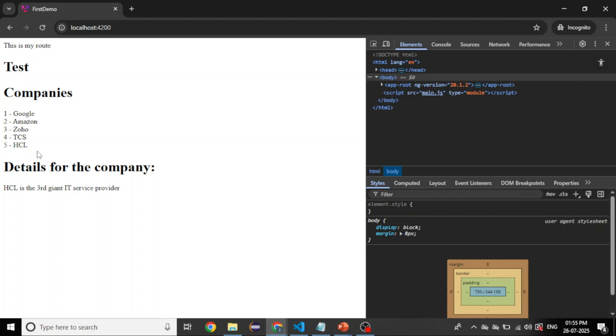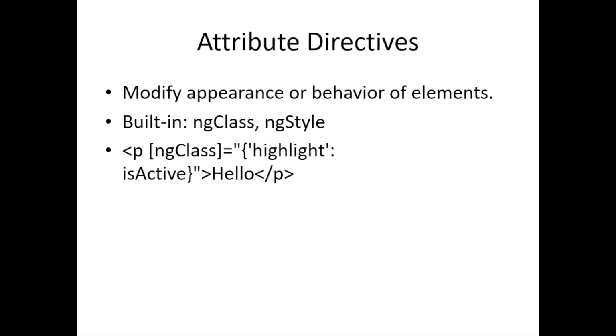So with this directive, see, we are programmatically adding the description. So this is the beauty of the structural directive. Now let's see the attribute directive. What is an attribute directive? It modifies the appearance or behavior of an element. It has built-in ngClass and ngStyle. We will have this kind of syntax: a p tag, and inside we have ngClass equal to, and we will have the value as an object with key-value pairs. So I will show you one small demo.